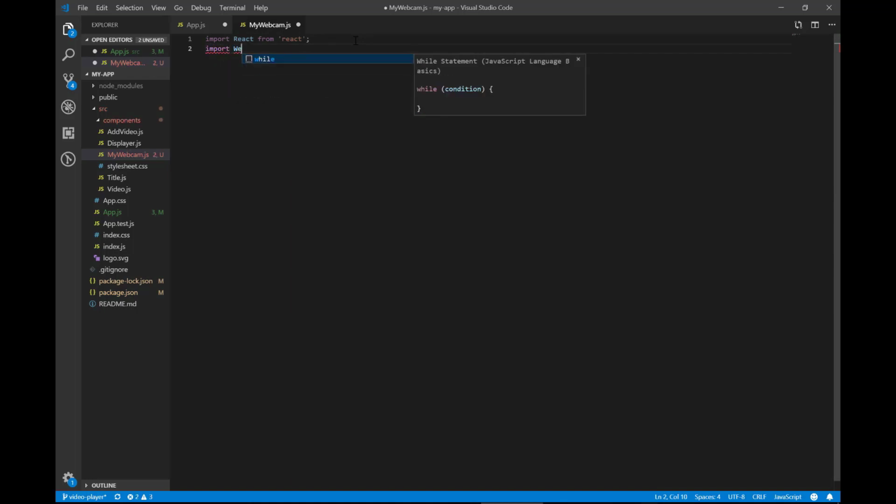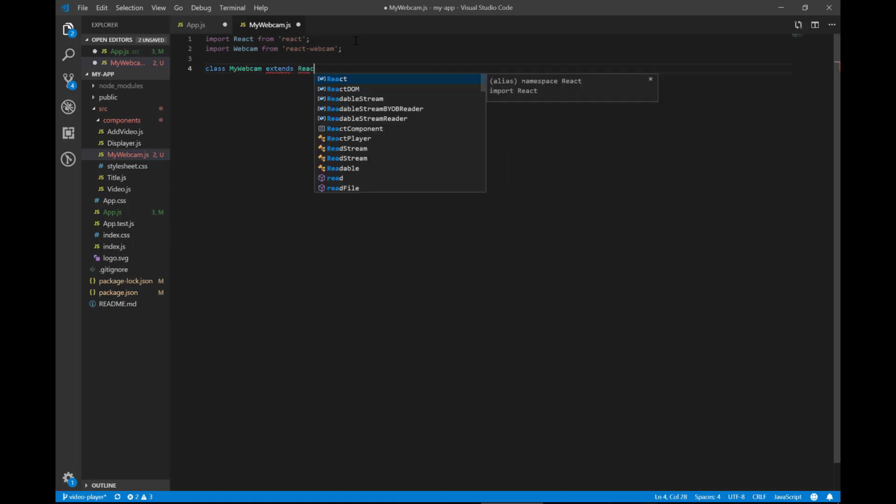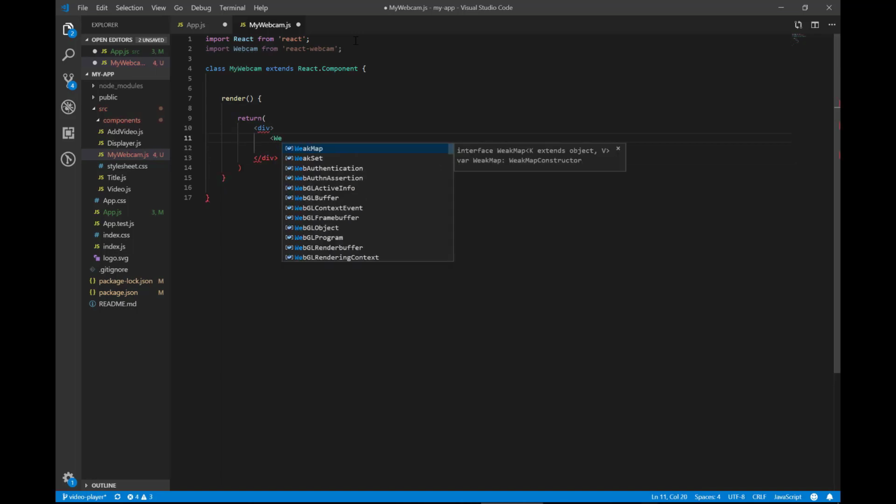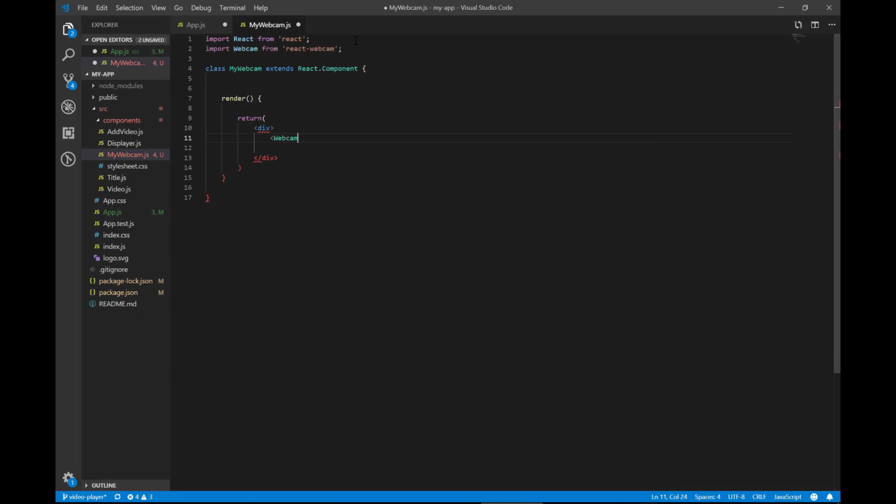Don't forget that you need to import the webcam component from the react-webcam package that we just installed, and we're going to create a class component called MyWebcam. And the MyWebcam class is going to have one render method which returns a div, and inside this div we are going to return the webcam component.